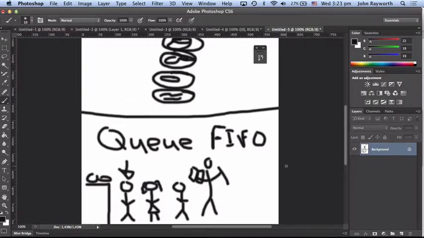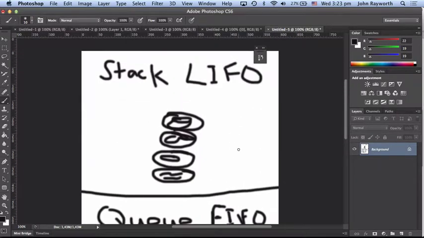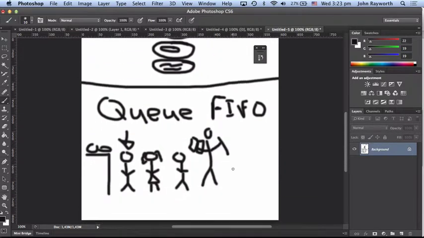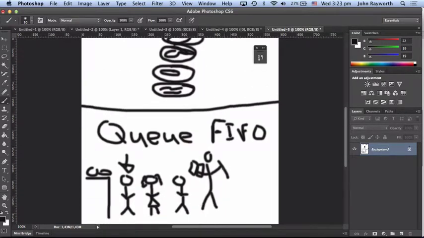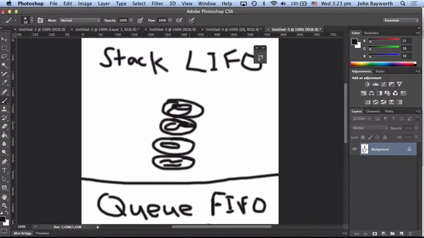Because some things work better as a stack, and some things work better as a queue. A lot of things work better as a queue. In fact, most things work better as a queue. It makes sense. The first one there is the first one looked after.